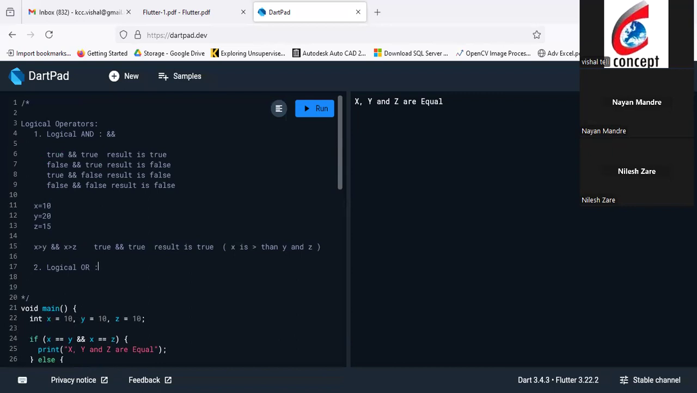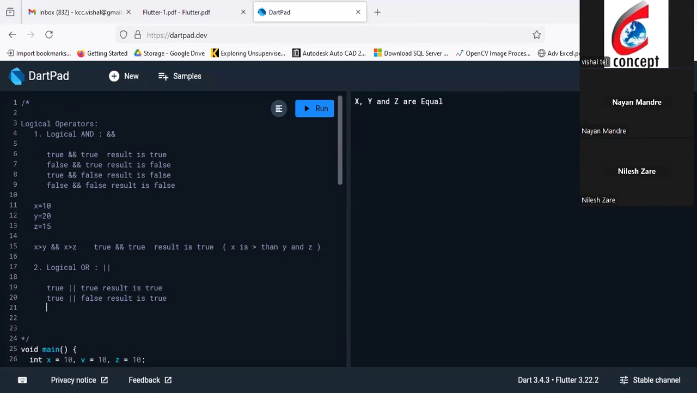Logical or. What is logical or? Either condition is true. Let's say true, true: the result is true. True and false is also true. Why? Because or says at least one is true. The minimum requirement is that at least one has to be true. Any condition has to be true. And false, true is also true.